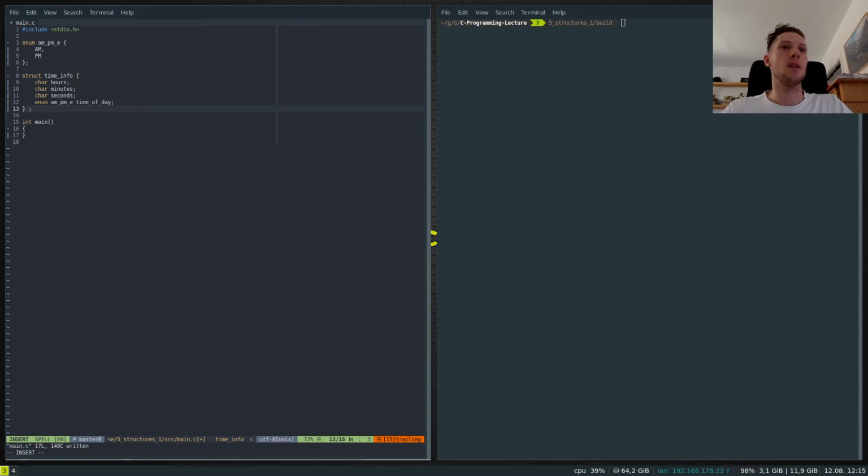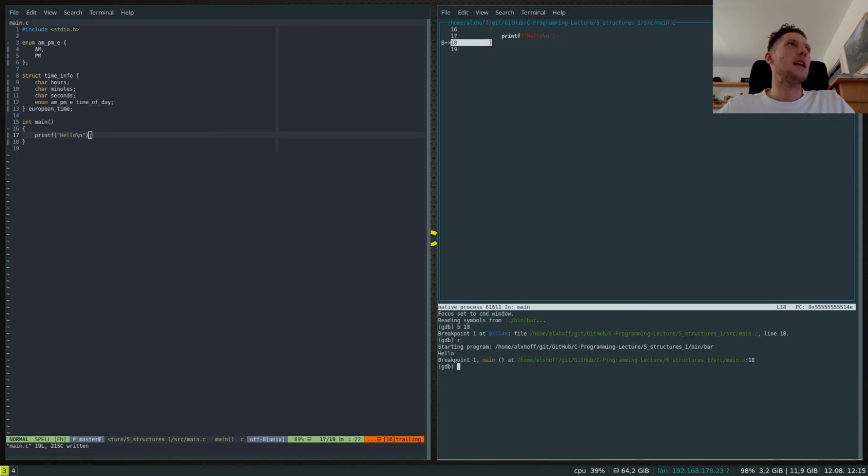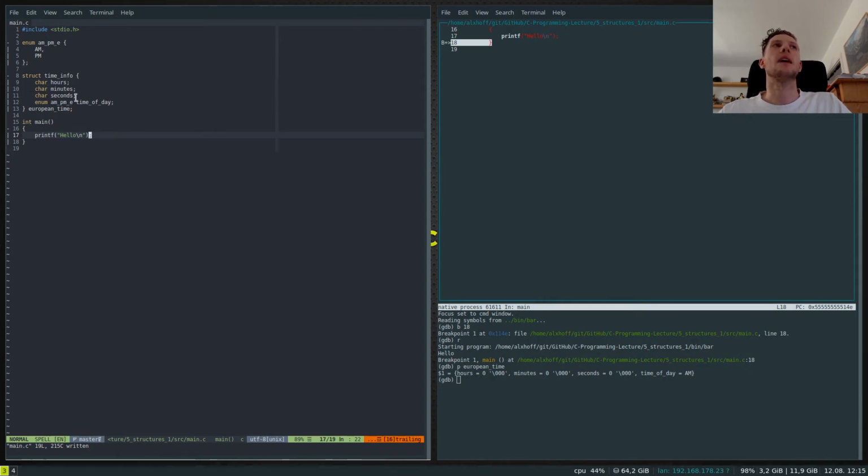We'll say European time, and we'll create that now here. So if we run this, and we just put in some dummy statement, hello, just to give us something to break on, now if we make this and debug this, breaking at 18. So now we can look, we have print European time. This is a structure where we can see we have hours of 0, minutes of 0, seconds of 0, time of day AM. Because we've instantiated it here, essentially everything gets zeroed out.